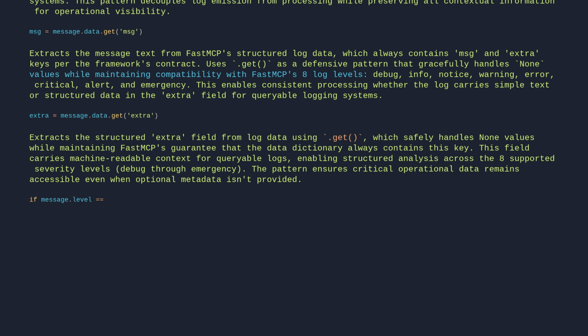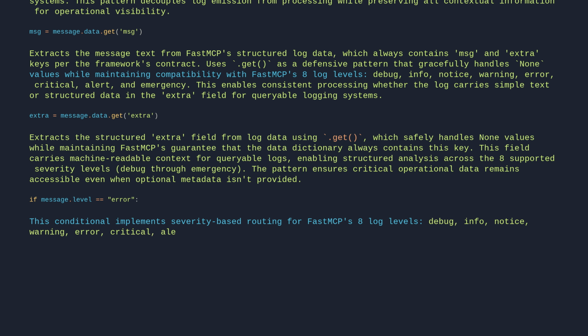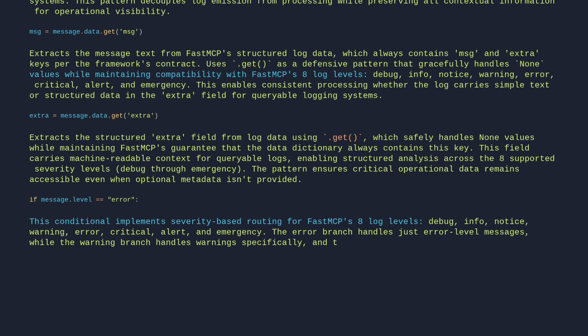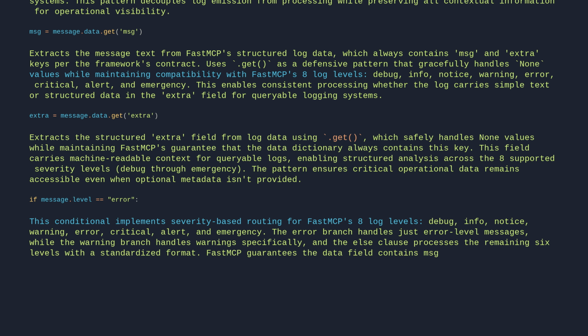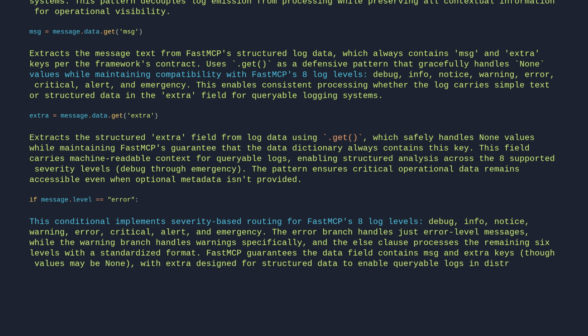if message.level == 'error'. This conditional implements severity-based routing for FastMCP's 8 log levels: debug, info, notice, warning, error, critical, alert, and emergency. The error branch handles just error-level messages, while the warning branch handles warnings specifically, and the else clause processes the remaining 6 levels with a standardized format. FastMCP guarantees the data field contains msg and extra keys, though values may be none, with extra designed for structured data to enable queryable logs in distributed systems.